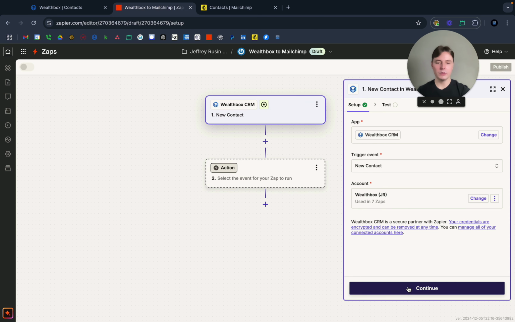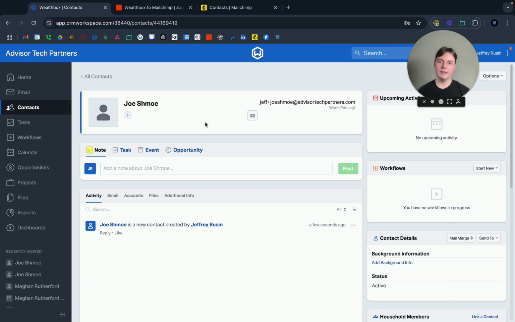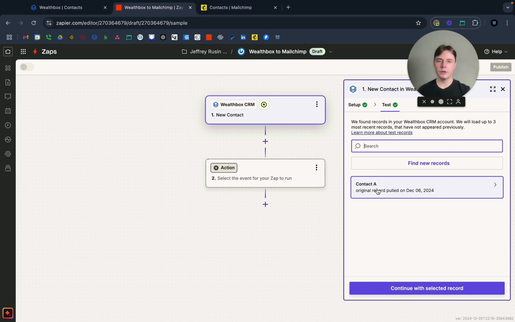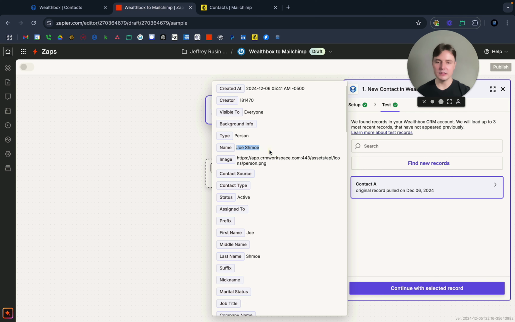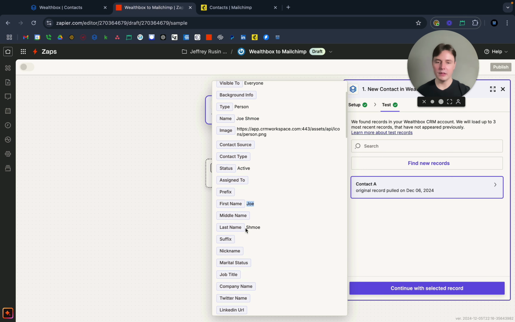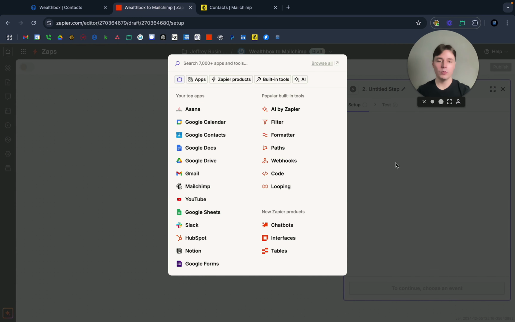So I am going to click on Continue, and it's going to search Wealthbox to test this trigger and look for a contact. I just made this contact in Wealthbox for mapping purposes. So when creating the automation, we're going to be using this contact's data to teach the automation what to do. So here you can see it pulled up contact A. Let's check on it. Yes, this is the person's name. We have the first name, the last name, and here is the email. Perfect. We're going to go ahead and continue with selected record.